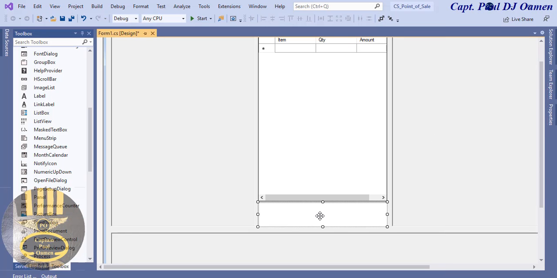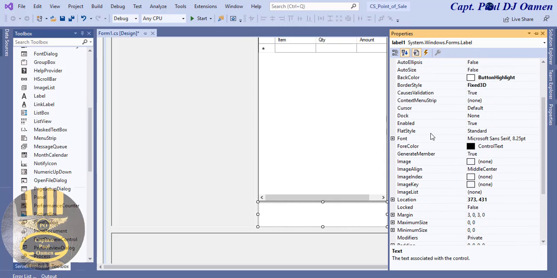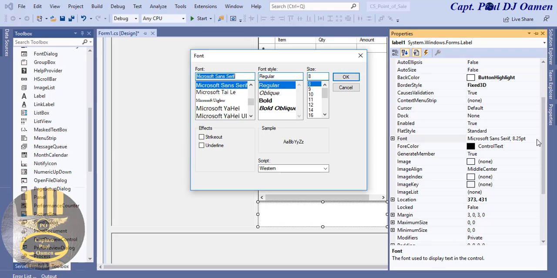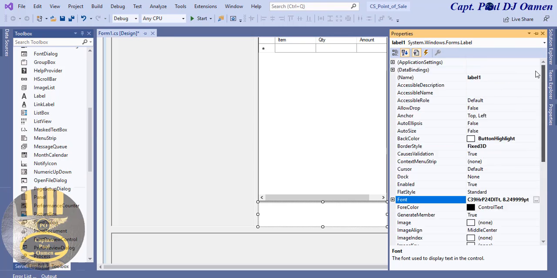So select my label and come right here. You see where we have properties. Now come right there, you see the font. Click on the font, and let's change the font type to barcode. That is it right there. Just look for it and say that's the one you want. Click on OK, and there we go. So this now has a font, and you can just give it a name, barcode.